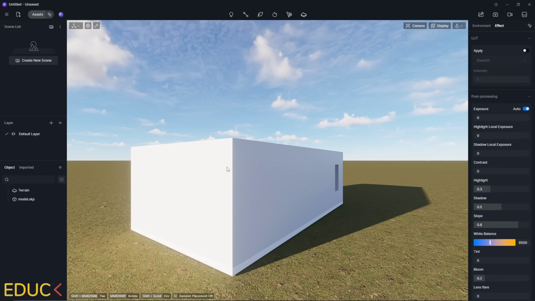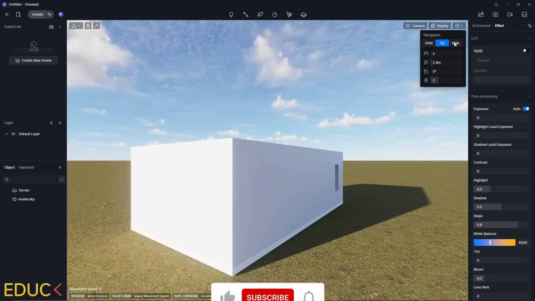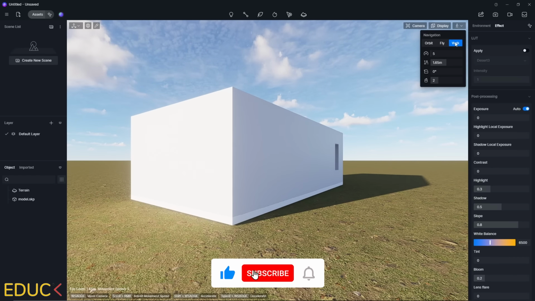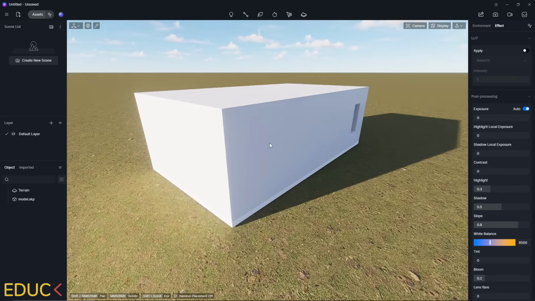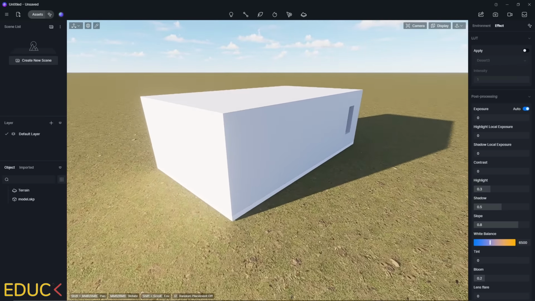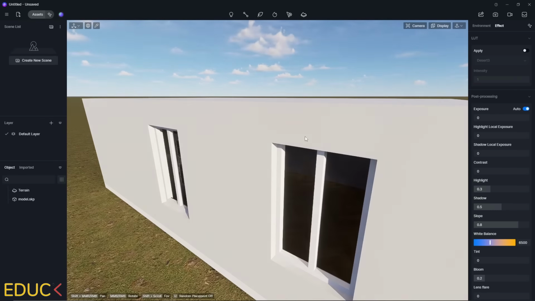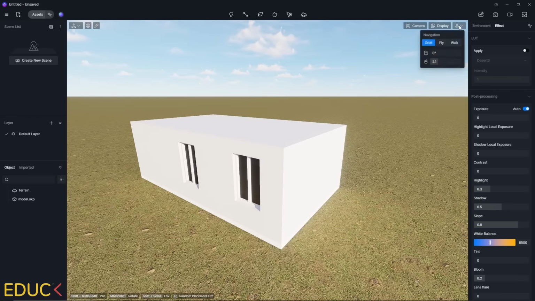Now let's navigate the scene. I'm clicking on the navigation button in the upper right corner. And here you can choose between three modes: Orbit, Fly, and Walk. Personally, I mostly use Orbit and Fly modes. If you prefer the classic SketchUp style, choose Orbit mode. You can rotate around your model using your middle mouse button, just click and drag. To zoom in or out, use the scroll wheel. If you want to move freely through the scene, like in a video game, switch to Fly mode.